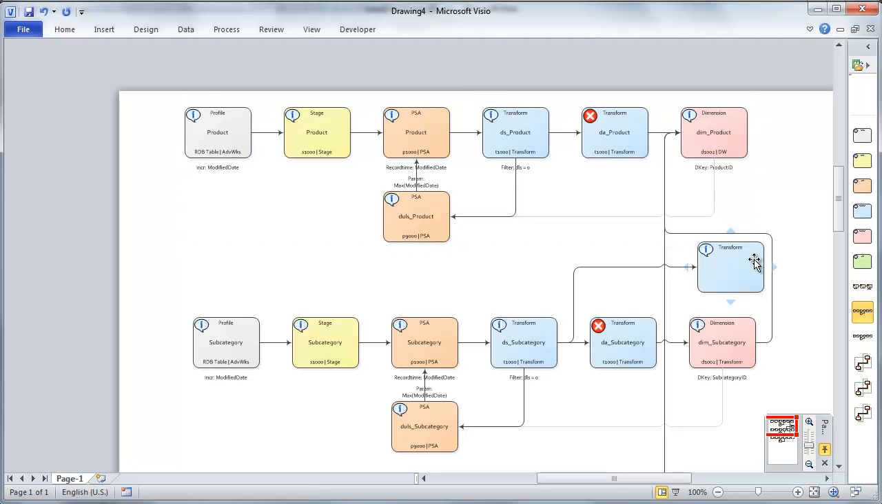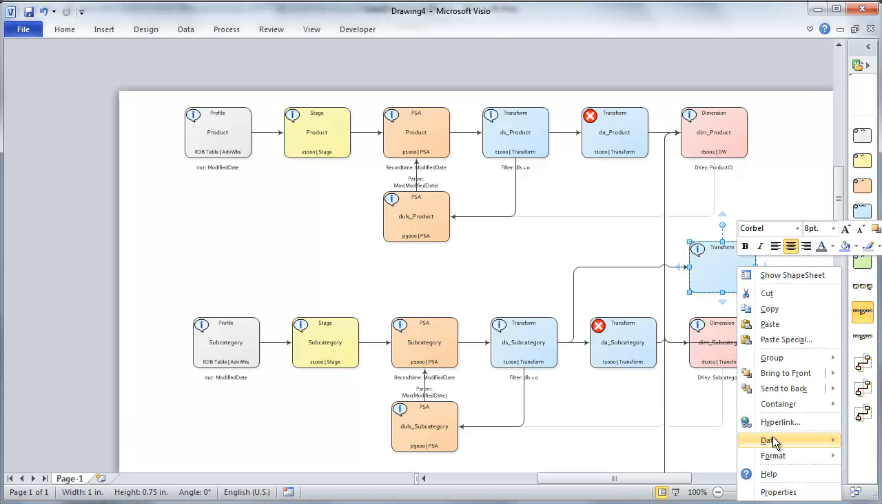There we go. Okay, so now what we want to do is to take our component here, which is going to feed from the same dimension source, and we want to update the subcategory attributes in this dimension. Well, the way we're going to do that, let me look at the shape data on this component.